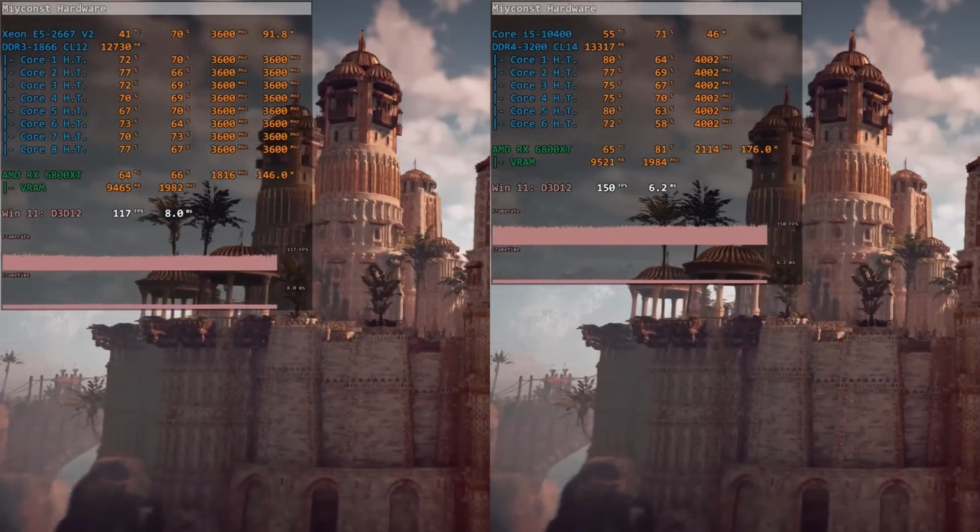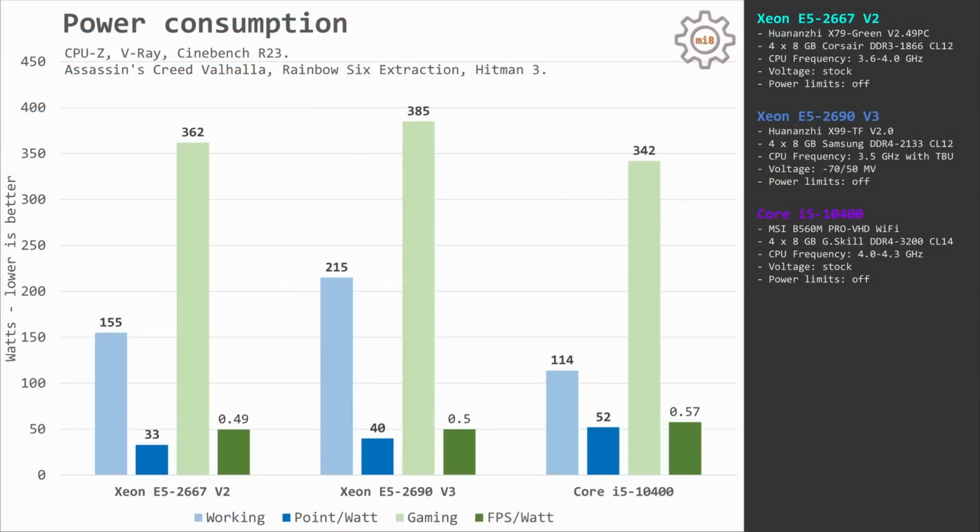Of course, I need to show you the power consumption results, but because three systems are delivering different performance results in productivity and gaming, it is a bit tricky. So I'm going to demonstrate how much power all three systems are consuming under different loads, but I'm also going to calculate how many points we are getting per watt and how many FPS we are getting per watt.